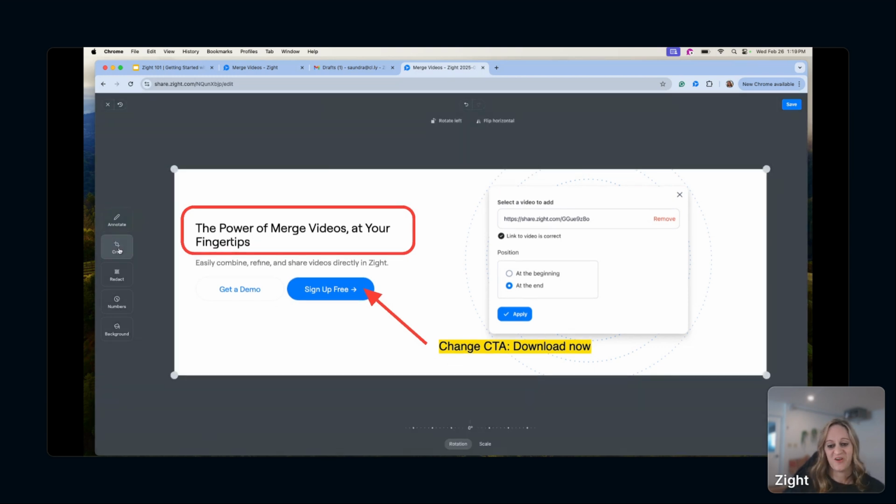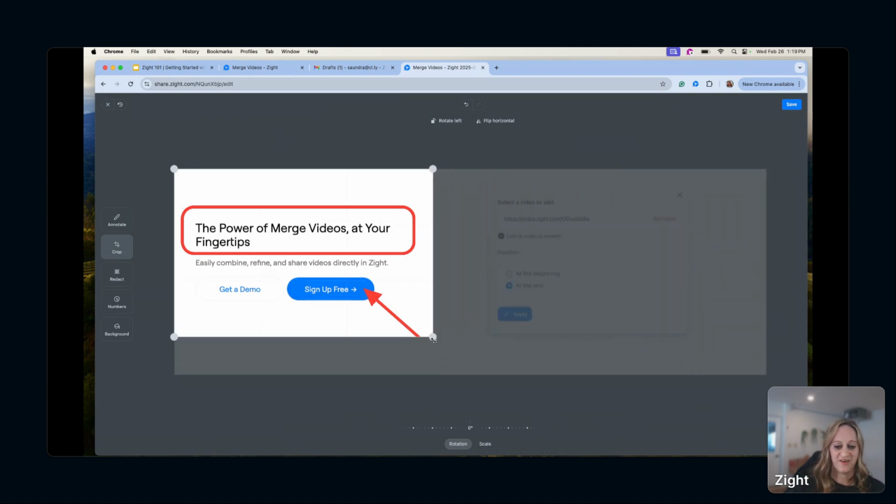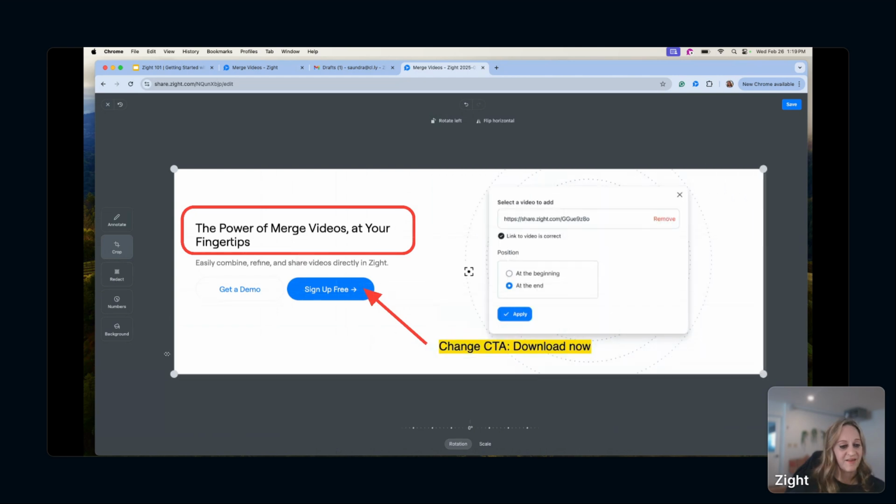All right, and then just like video recording, you can obviously crop your screenshots. So maybe I captured too much information. I only want to show this section here. I can simply crop that out. And I'm going to pull that back.